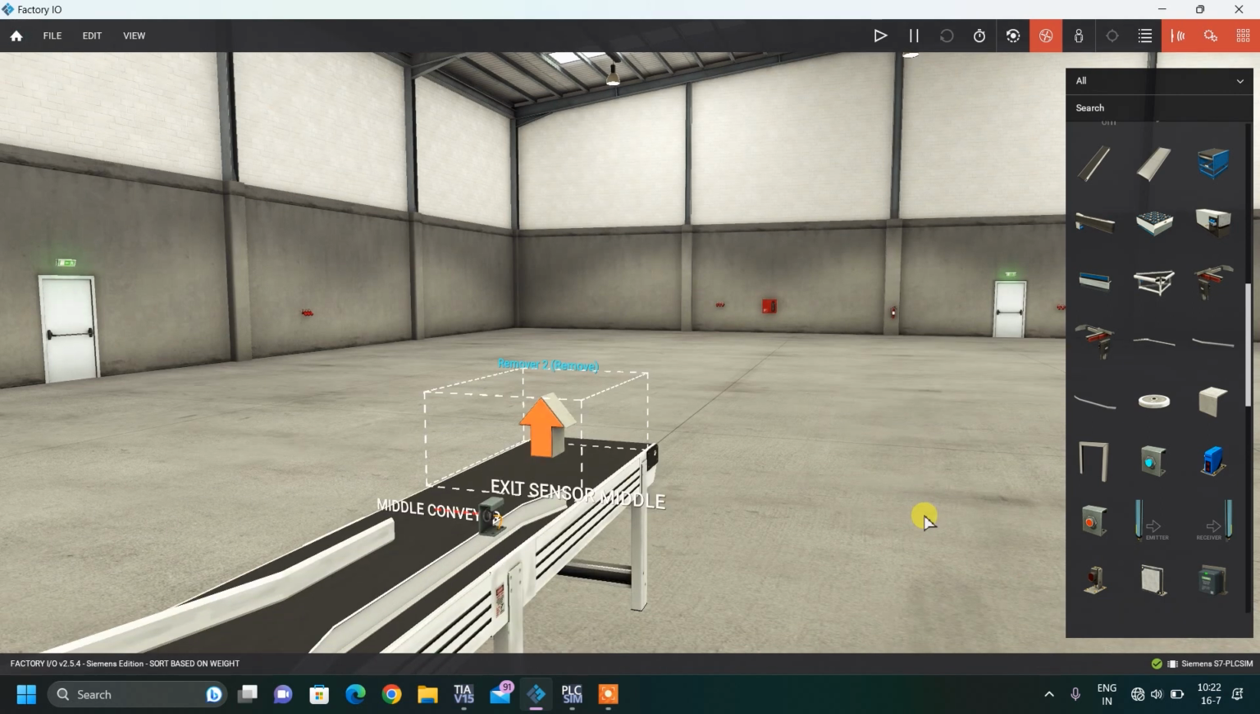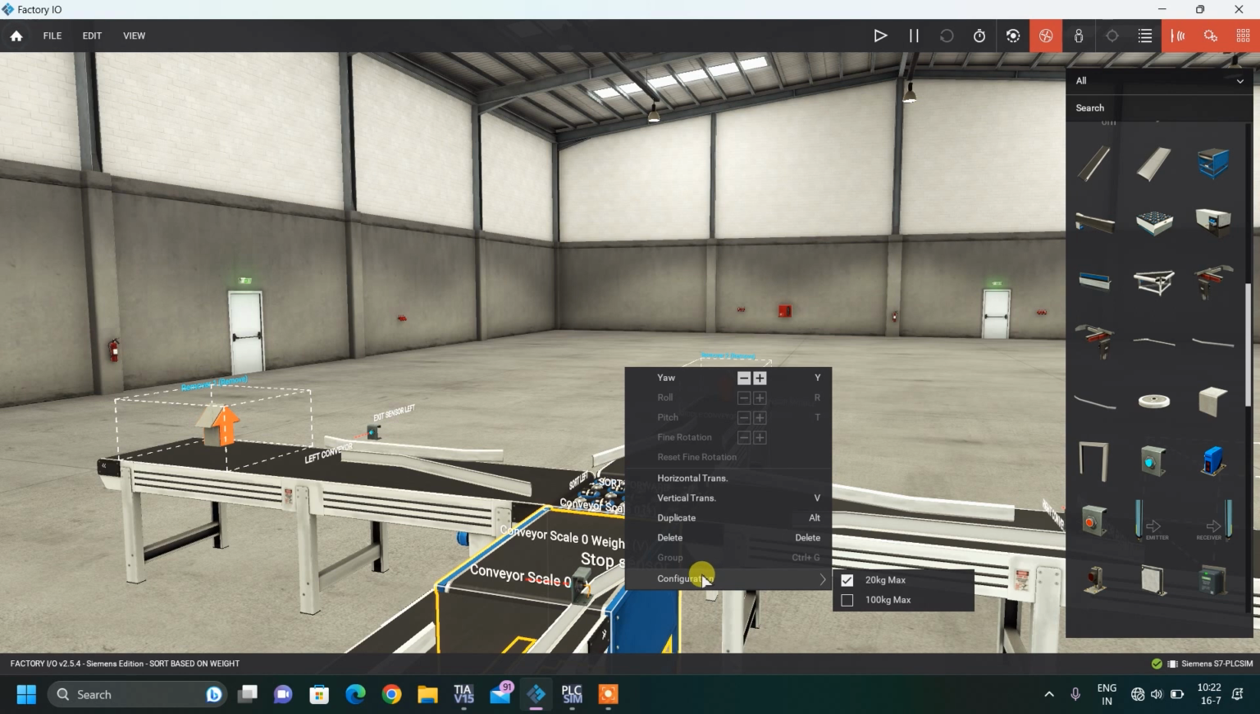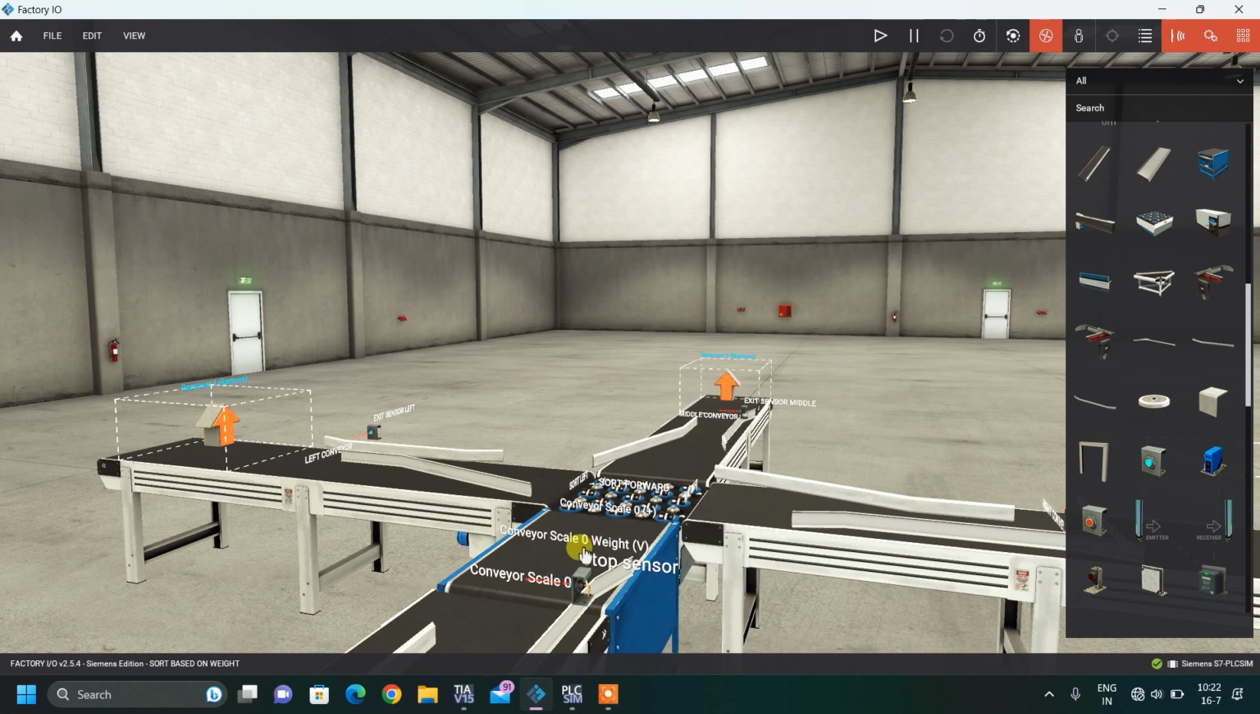Here you can see I will be using conveyor scale positive to move the box in this direction, and then I will use this value to measure the weight of the box. It will give me 0 to 10 volts, but when I right click on it, there is a configuration. I have selected a 20 kg max configuration. What this means is, if the weight is 20 kg, I will get 10 volts. So this means I have to scale my voltage into weight in the PLC ladder programming.